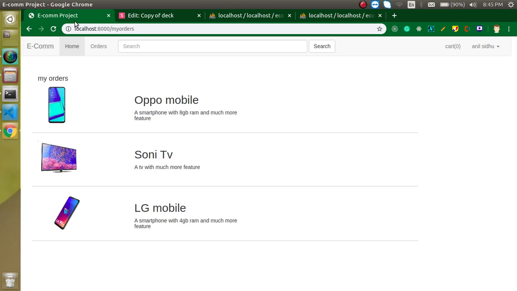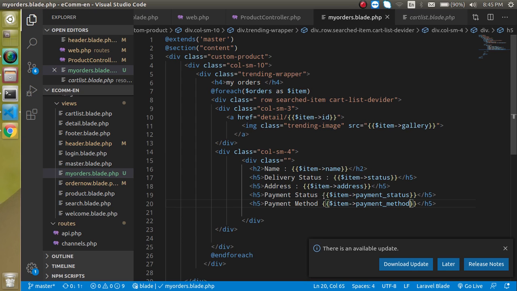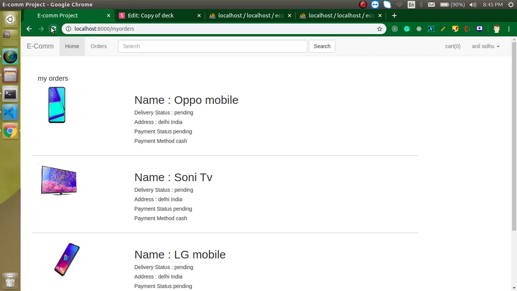So let's see what we are actually getting here now. So we got address, payment status, and we can use here a colon. Similarly, we can use a colon again, right? So we get all the details here. So once our payment is done and method is done, these can be changed.